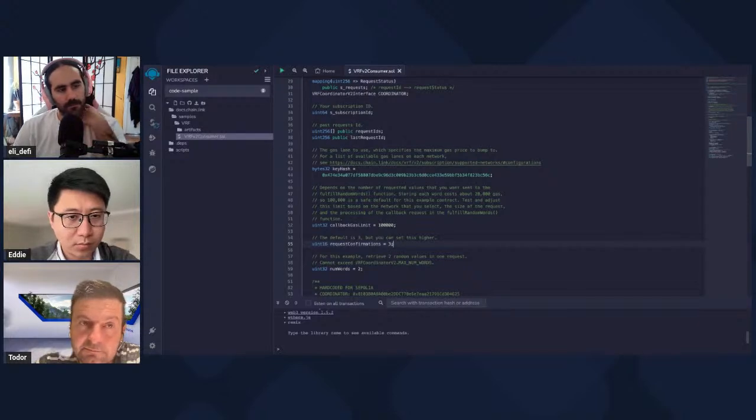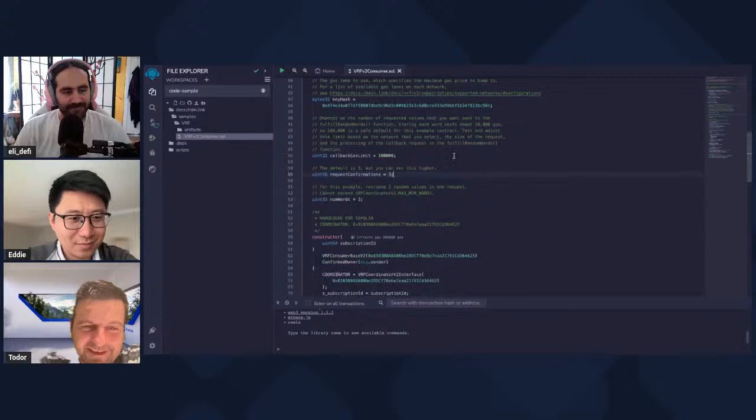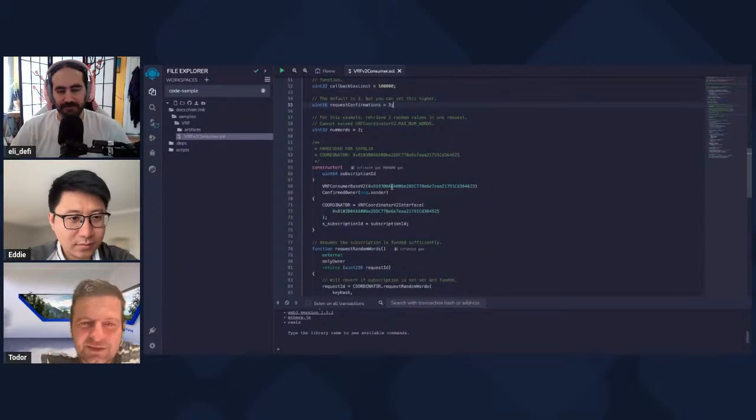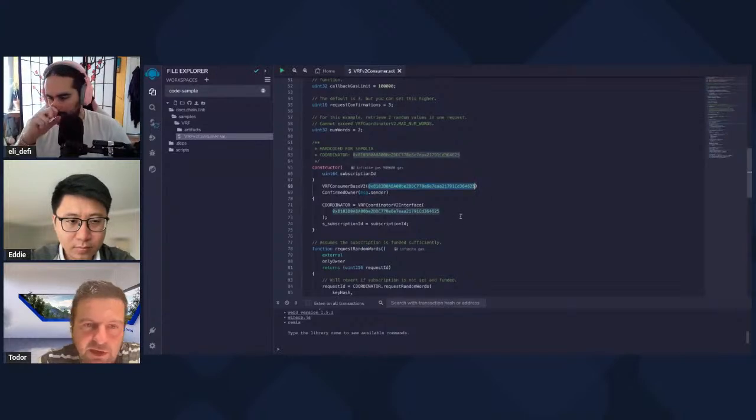I think that's almost Web 2-like. That's quite the game changer, I would say. Pun intended. Yeah, exactly. And then just the coordinator address, all these details can be seen in our docs in the supported network section. It's pretty easy.